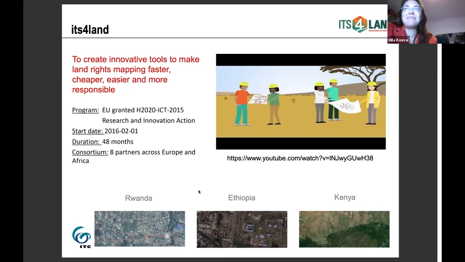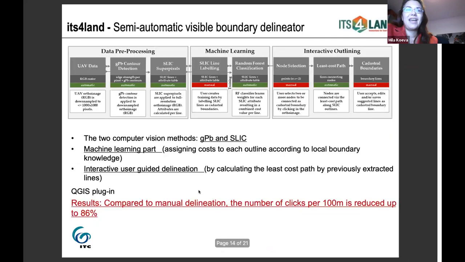Due to limitations in time, I will invite you to look at this video yourself, where you can get more insights on our project. Next slide, please. Today, I will show you just this part, which is related to machine learning and automation, or most particularly semi-automatic extraction of visible cadastral boundaries. So within this project, the aim was to develop open source tools. And within QGIS we developed a plugin with a machine learning based approach. You can see the methodology here.